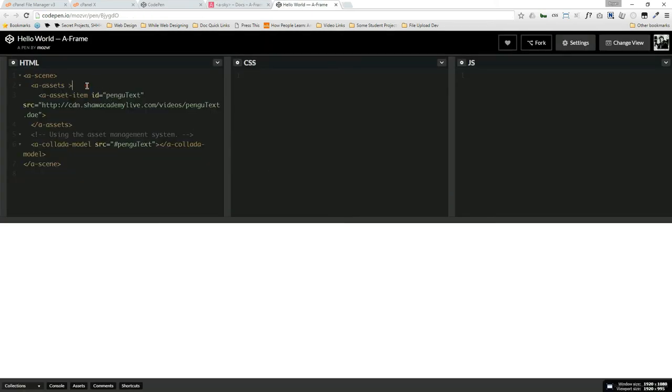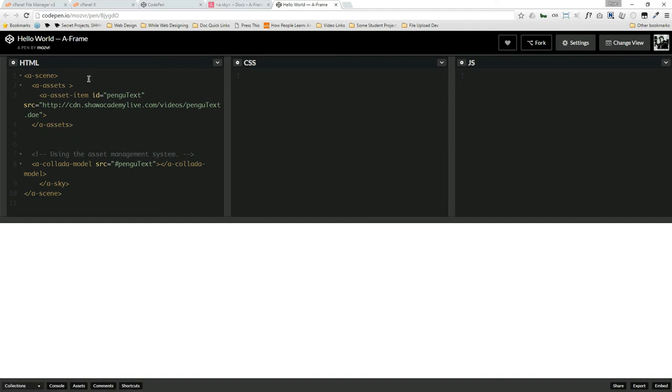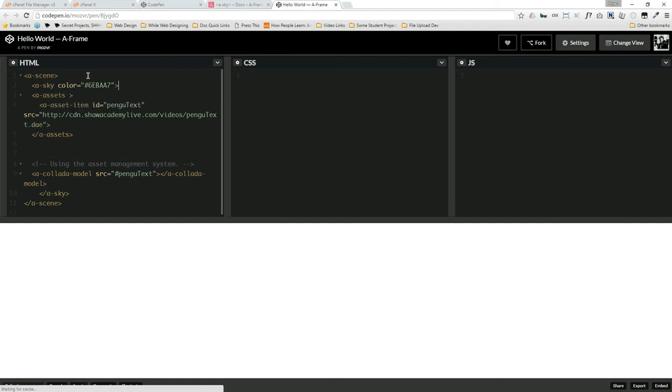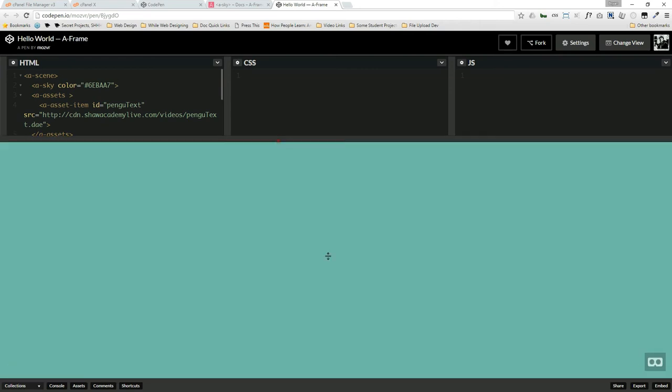Do I need to wrap everything in a sky? I shouldn't have to wrap everything in a sky, but let's see what happens. Control-V. I guess I do. Control-V. Take you out there. Put you up there. There we have it. So there's my A-frame framework.